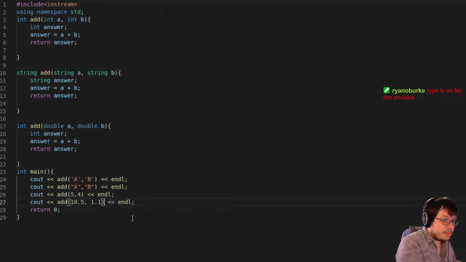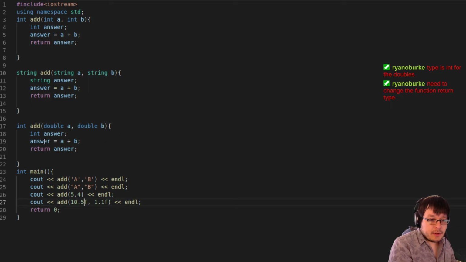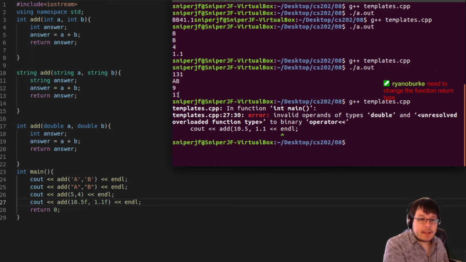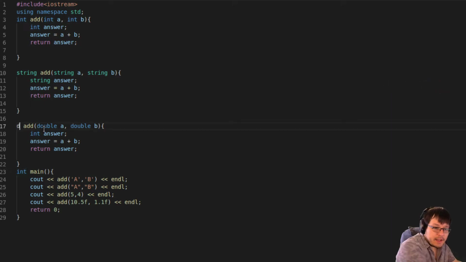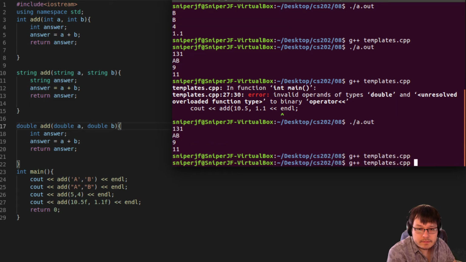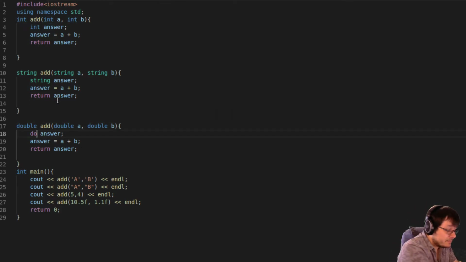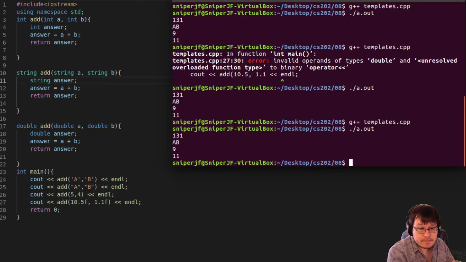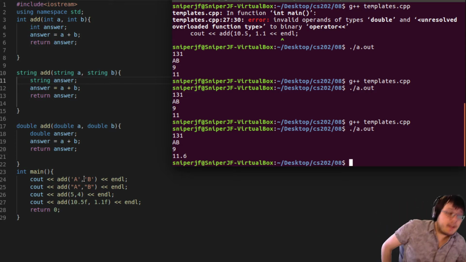Well, I lost my parentheses, but yeah, you're right. So it is rounding down at the end. So that is what's happening there. Yeah, so I guess let's make this a double so that we can see that it's actually calling the double one. It's not actually, oh, the answer here still. There we go, 11.6. So, yep, we got it.